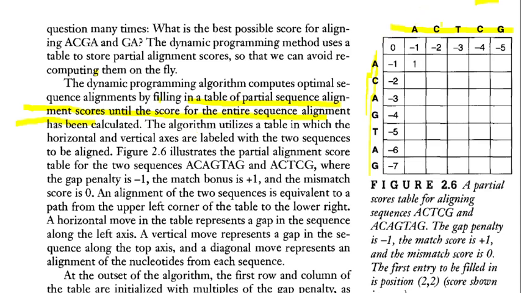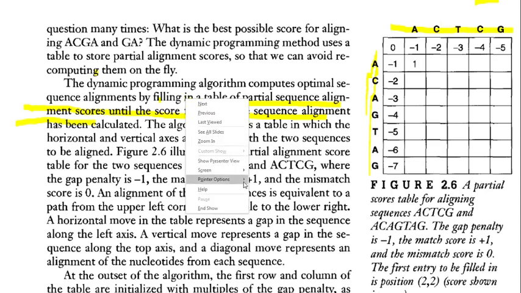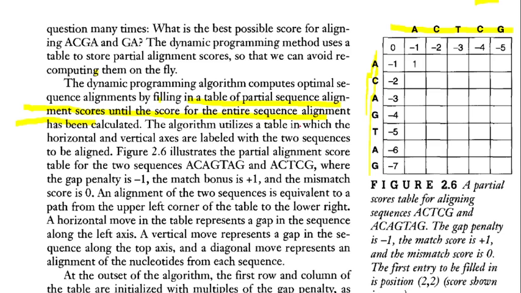How to align these two sequences? For aligning these two sequences, the algorithm utilizes a table in which the horizontal and vertical axes are labeled with the two sequences. So on the horizontal as well as the vertical axis, we will write the two sequences which need to be aligned first. This is the first thing you need to do.